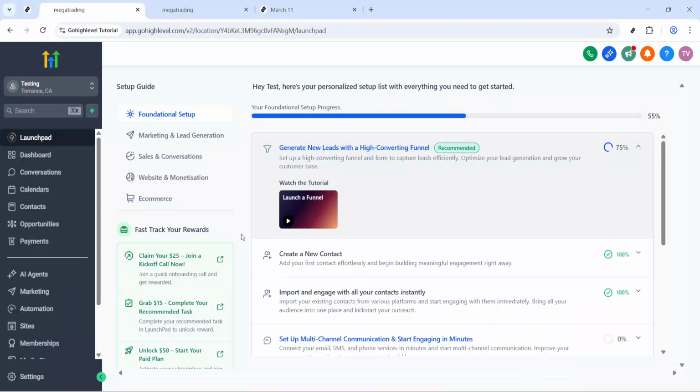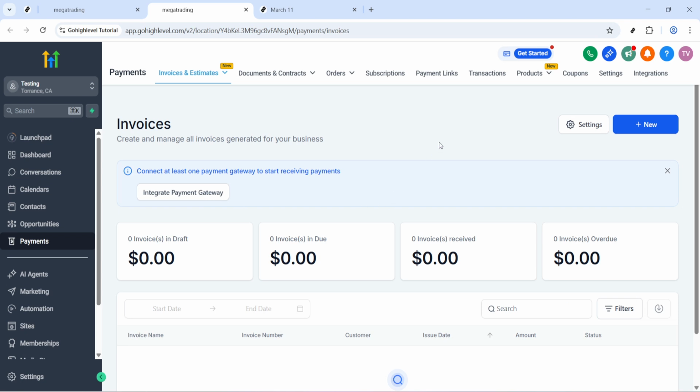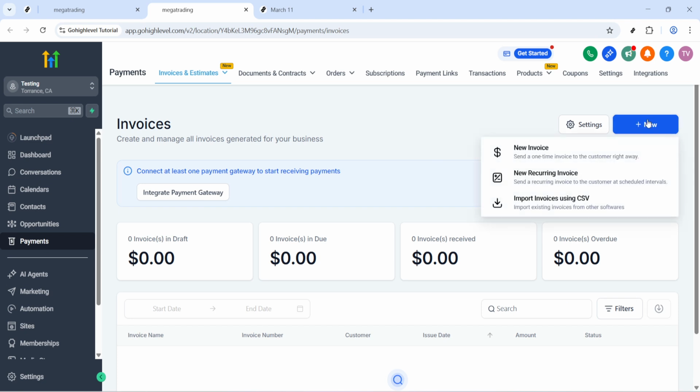In today's video, I'm going to teach you how to create an invoice in GoHighLevel. To get started, sign into your GoHighLevel account and head to the payments area from your main navigation. This is where all of your billing tools live, including invoices, products, and transactions. Once you are on the invoices screen, look for the new button and select New Invoice.